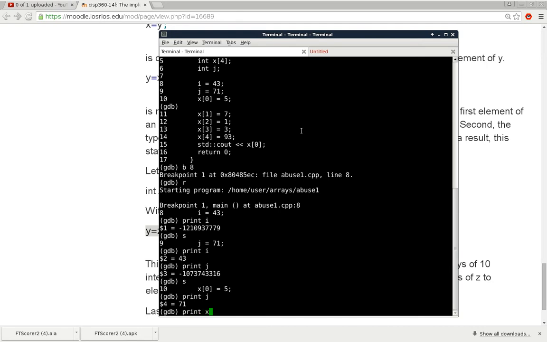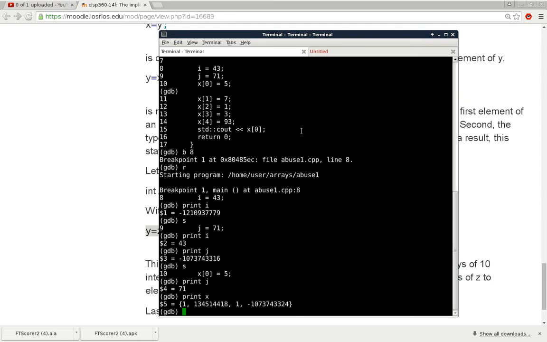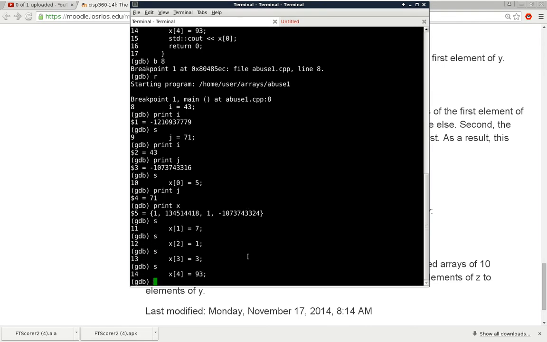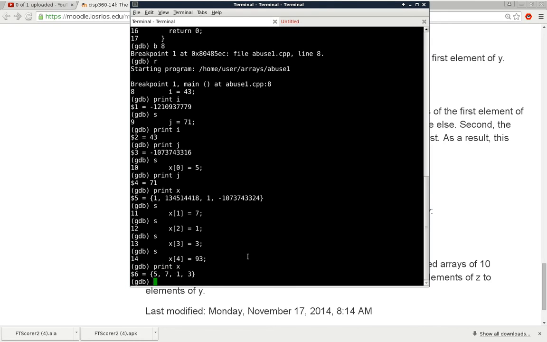And GDB is really nice because you can actually say print X, and it will print out all the elements in X in one single shot. So in this case, it's telling me that the first element has a value of 0, the second element has a value of, let's see here, 134 million something. The third element has a value of 1. The last element has a value of negative something something. Nothing really surprising because it is uninitialized at this point. So I'm going to go through all of these instructions to initialize all the elements in X, and now it has the values of 5, 7, 1, 3, which is what you expect. Okay, are there any questions at this point?